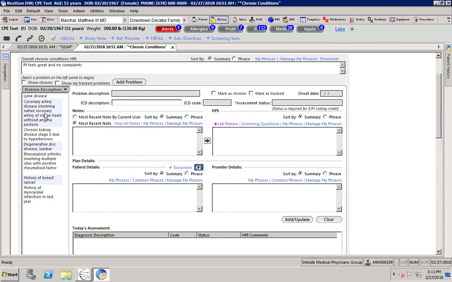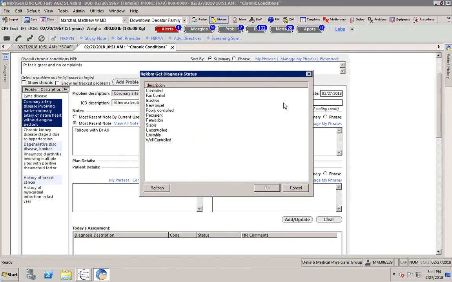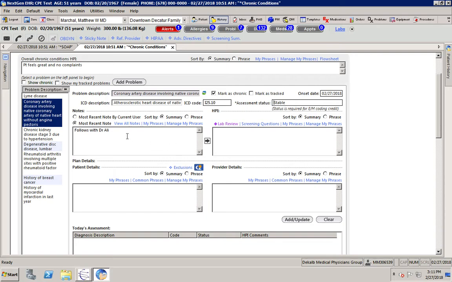So let's say they're following up on their coronary artery disease. I can see that's already listed as chronic. Generally, for coding credit, you want to comment on it here. So let's say it's stable. Now, remember that note that I had back in their histories problem list section that they follow with Dr. Ali? So it's in here, but that will not end up on their printed note.